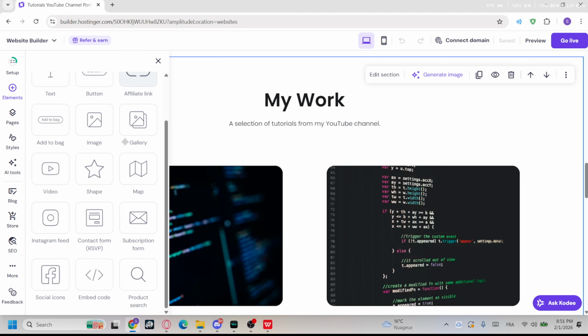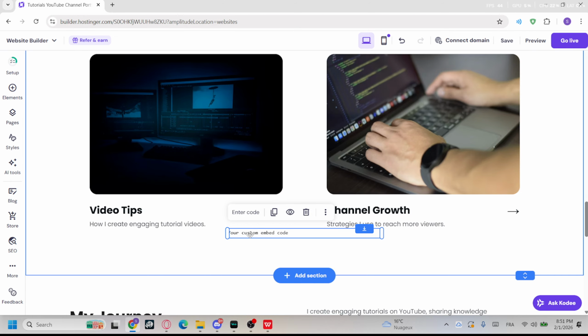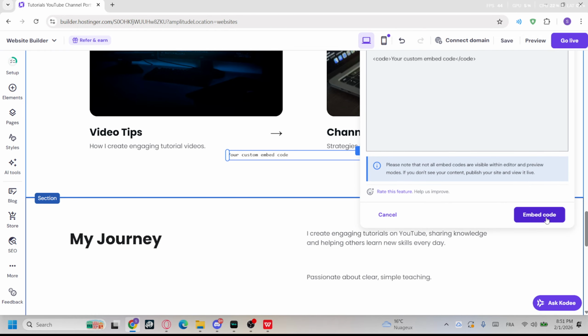So right here you will need to scroll all the way down till you can see the embed code option here. So just click on that option, and there you go. So here you will need to click on enter code, and then just enter or paste your HTML, CSS, JavaScript, or iframes like maps, forms, widgets, etc. And then just click on embed code.